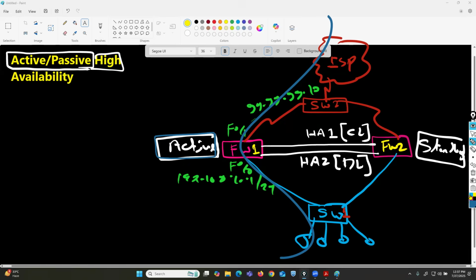Through this HA1 link, firewall box 1 is sending a hello packet to firewall box 2. You can call it a keep-alive message or a hello packet. Firewall box 1 is saying, "Hello, I'm active."